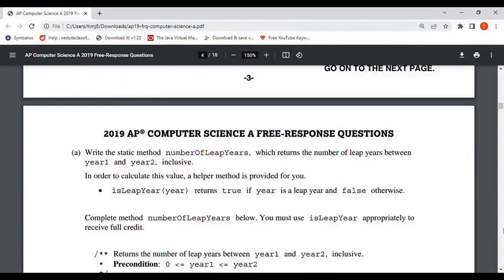For question 1a, we're writing the static method numberOfLeapYears, which returns the number of leap years between year1 and year2 inclusive. In order to calculate this value, a helper method is provided for you. isLeapYear returns true if a year is a leap year and false otherwise.